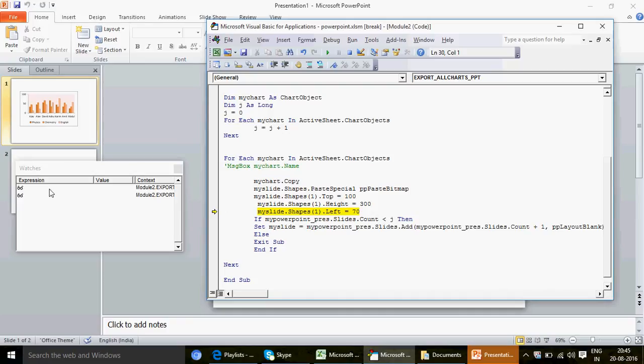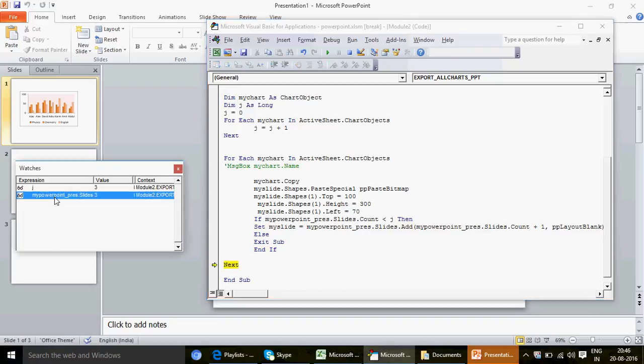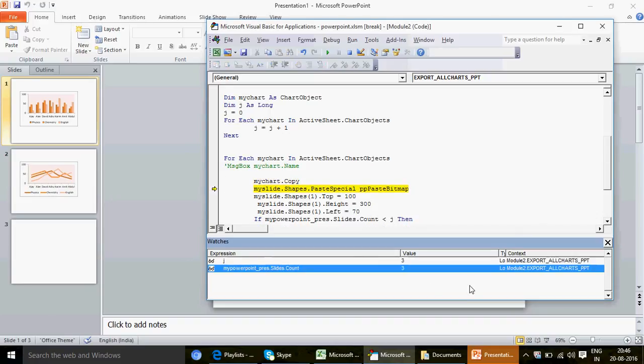So we have now comparison. 2 is less than 3. Yes, it is less than 3. So it is again created. We have inserted the slide. Now we have 3 slides and we have the value called 3, right? So I believe this time it should not actually create any slide. So I believe now we should be able to work.